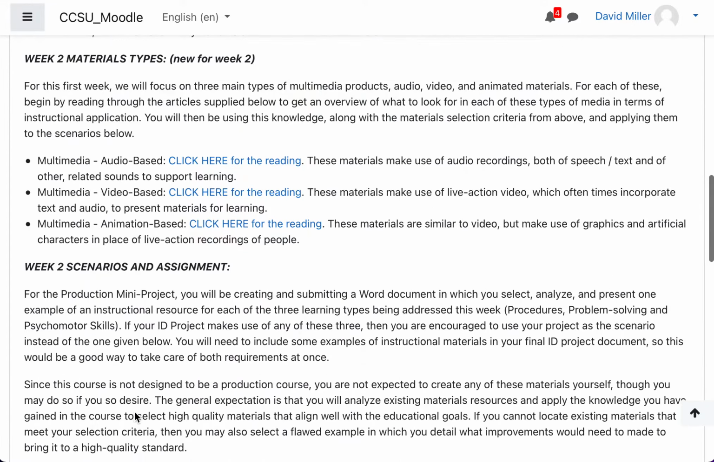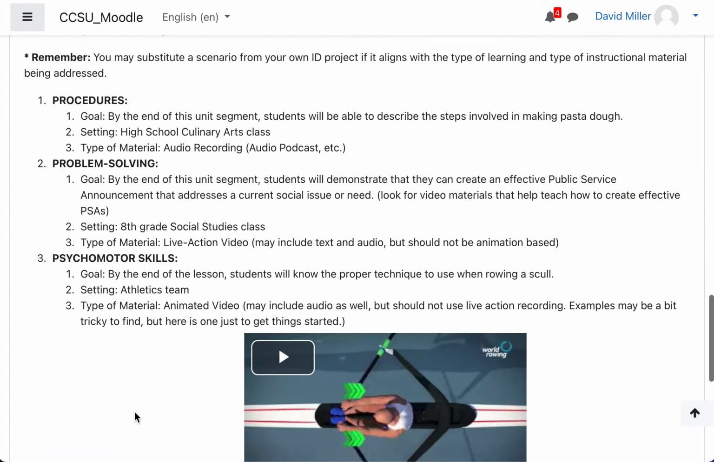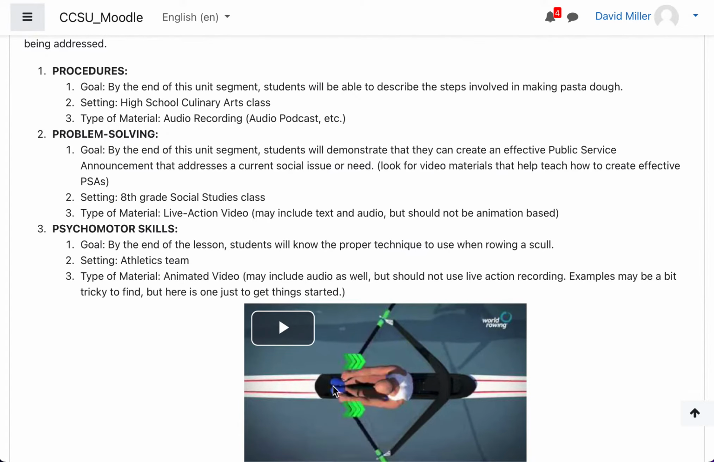So the scenarios, again, just like last week, there are 3 scenarios provided, but you may certainly use your own scenarios from your own instructional designs if you wish to do so. For the psychomotor skill, for the animation one, I did provide a link to one animated video, just because it's a little bit harder to locate specific animated videos about certain things. Usually when you pull up videos, it gives you all sorts of videos. Animated's a little tougher to locate, so I figured I'd at least provide one example that you're welcome to use. If you happen to find another one that you would rather use, you may certainly do so.